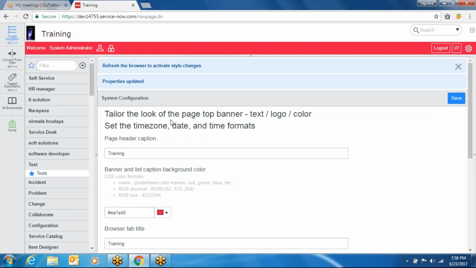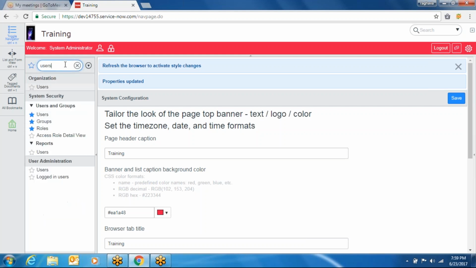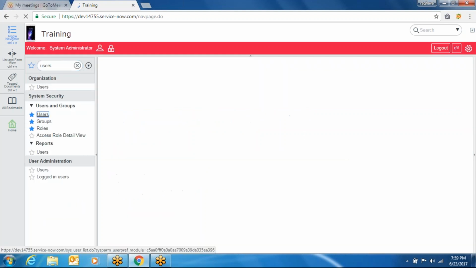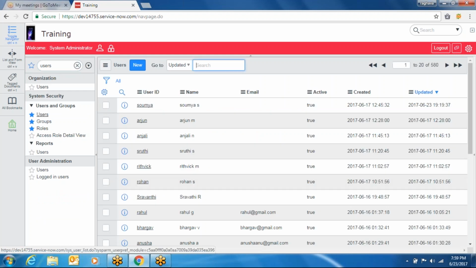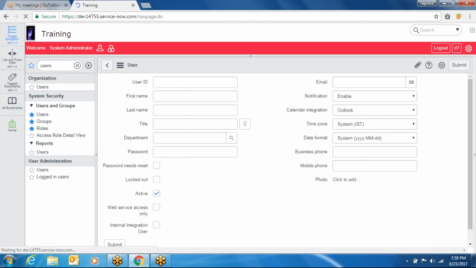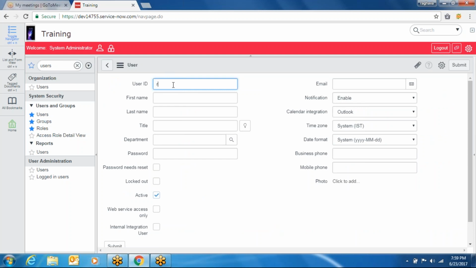Now after that, the ServiceNow data will be stored in which format? Table. So in the users also there will be a user table. If you want to navigate to user, click on users, select users. So these are all user records. Click on new. So I'm just creating one record.